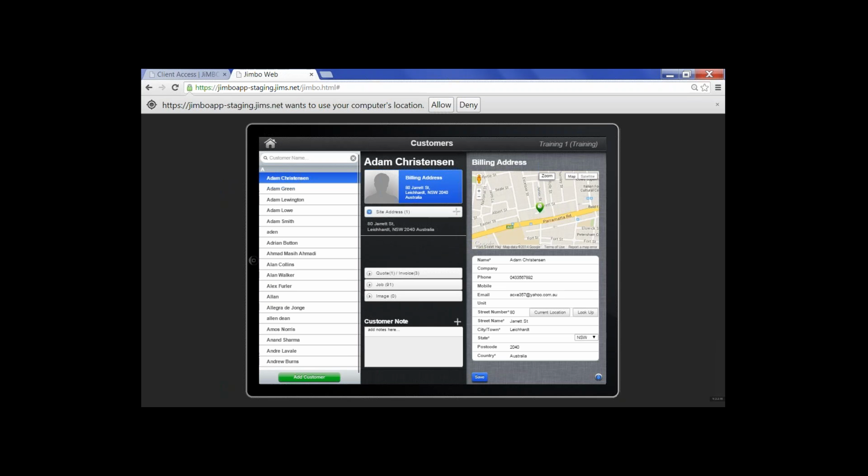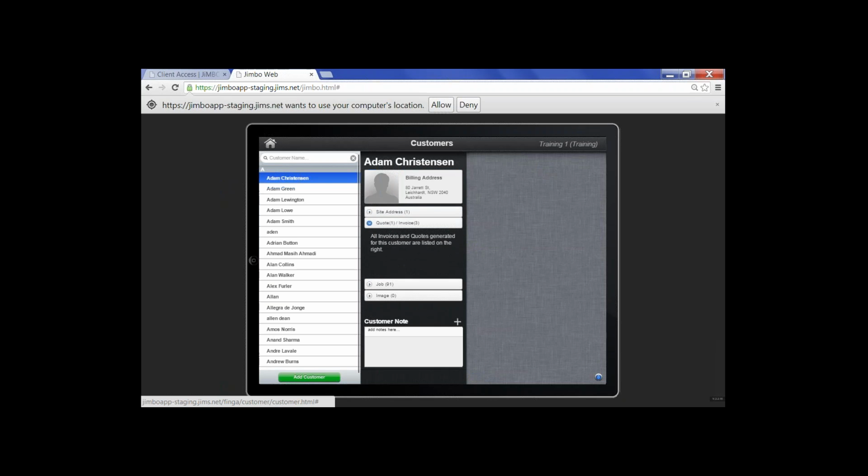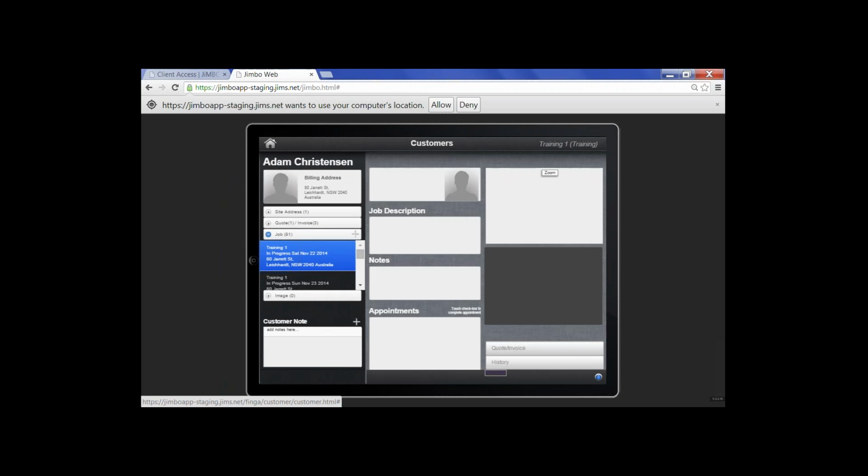If you need to email the client, it's there at the push of a button. And if you need to text that client, you can do the same thing. If I quickly take a look here at some quotes and invoices, nope, what I might do is take a look at the job side of things. So this will load here.